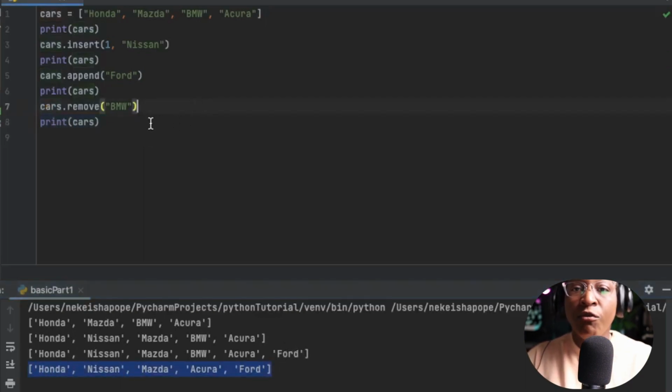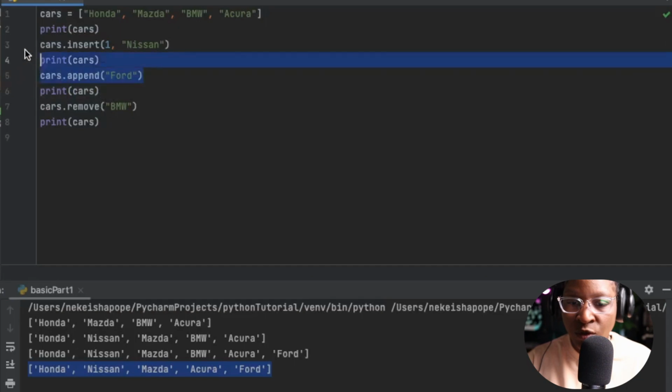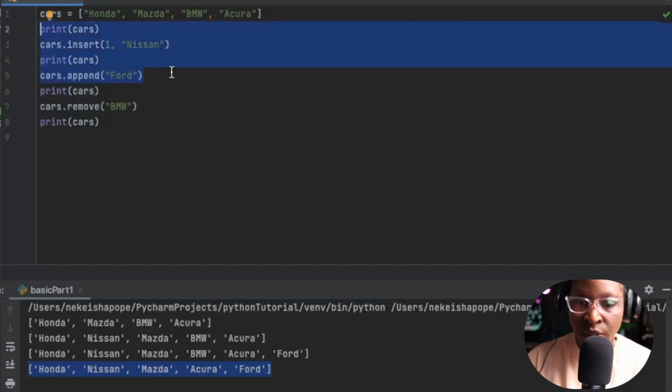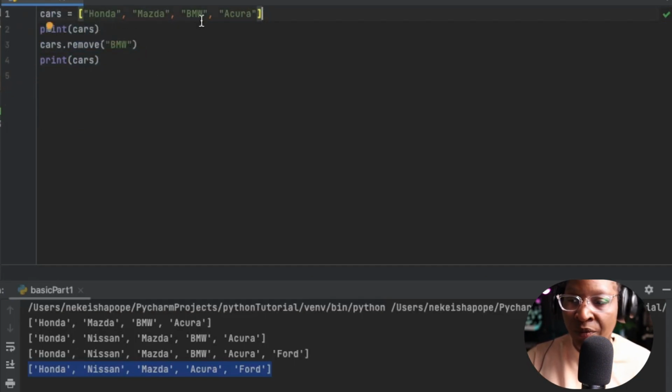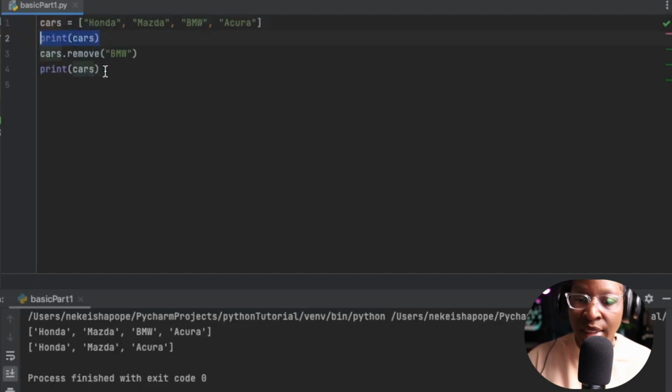You can also remove by index. So I'm going to delete all these lines of code to make it a bit more readable. This prints the original list, and this will print the updated list where I remove BMW from the list. You can also remove items from the list by index instead of a string. And to remove the items from your list using the index method, you can use the pop function that is built into Python as well.